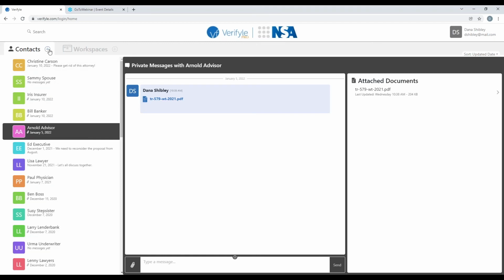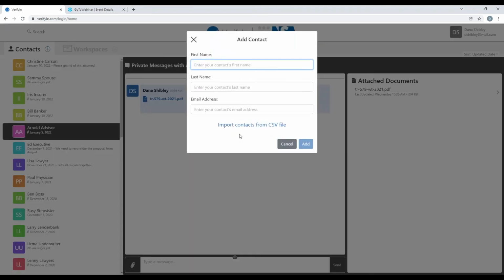So in order to bulk upload contact information to Verifyle, you can go to youtube.com and type in Verifyle contacts, and there is a mini tutorial video there that will show you exactly how to do that. Very easy. It's a very short video. If you have problems, then just email us at support@verifyle.com and we'll be happy to help you out.